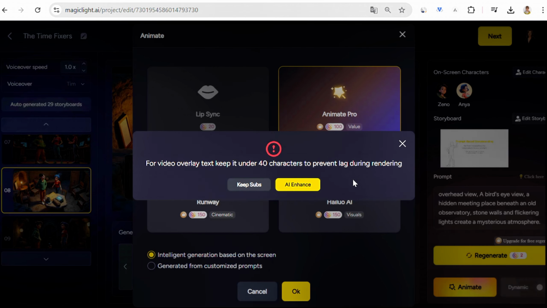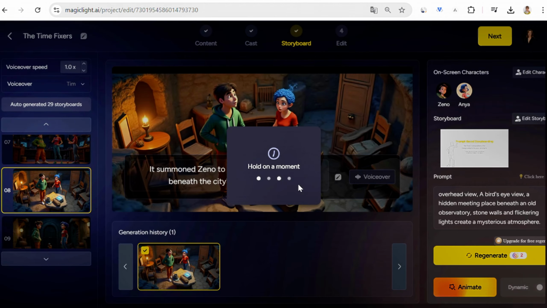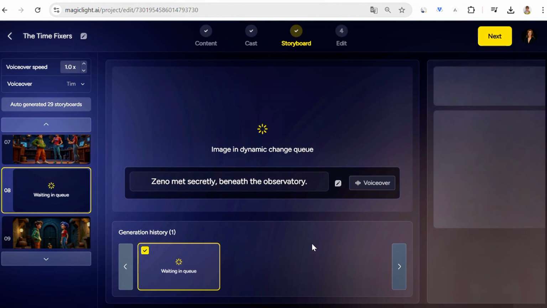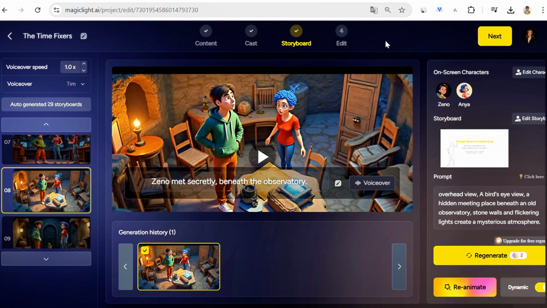After clicking OK, we get a warning. To avoid time loss, subtitles should be kept under 40 characters. We can either adjust this manually or let AI do it for us. I'll let AI handle it. This may lead to some changes in the story, so if you are manually writing a script, you might want to keep this character limit in mind. Now, MagicLight creates a preview of how our characters will look and move while talking.